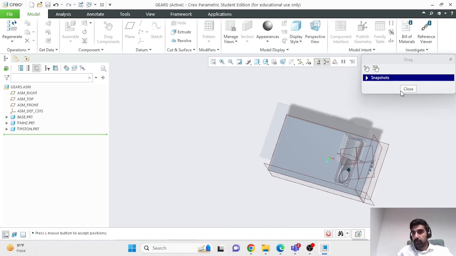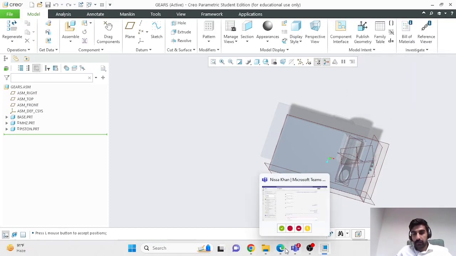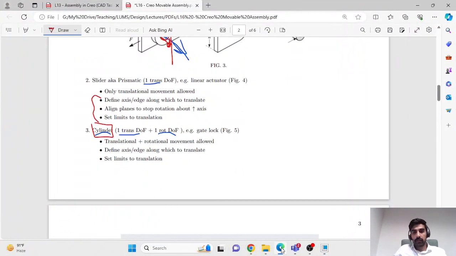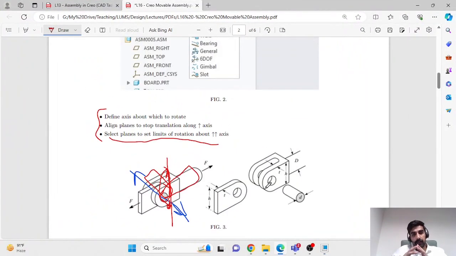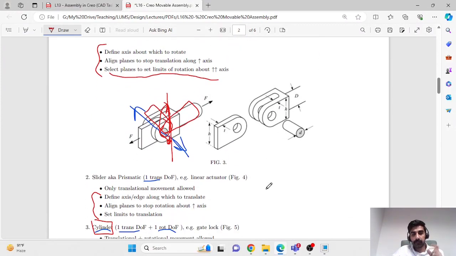So that's everything for this video. What we talked about over here was how you can make movable assemblies in Creo, and in the next video we'll see how we can make two gears mesh and how we can prescribe a gear relationship between two gears.